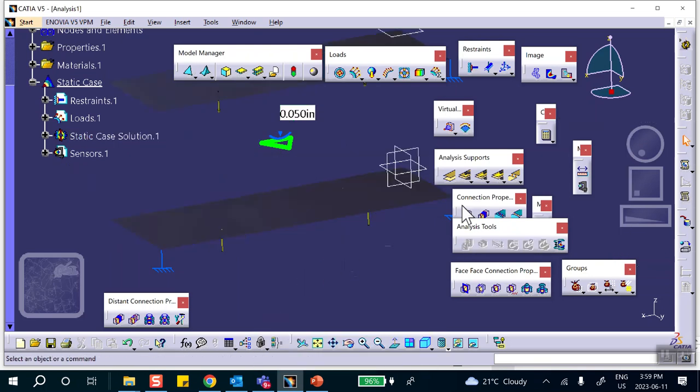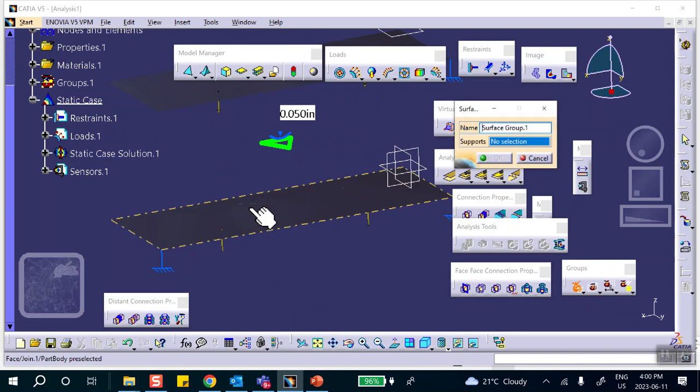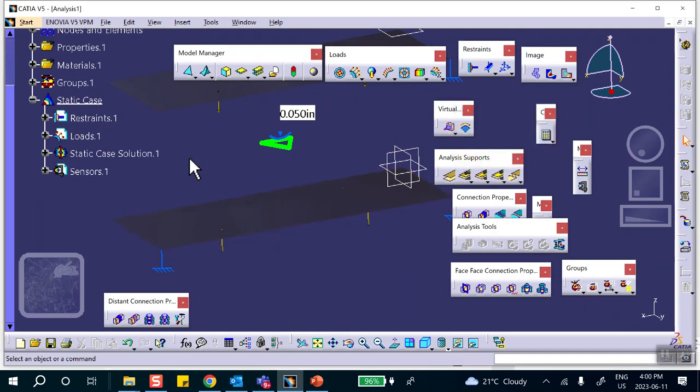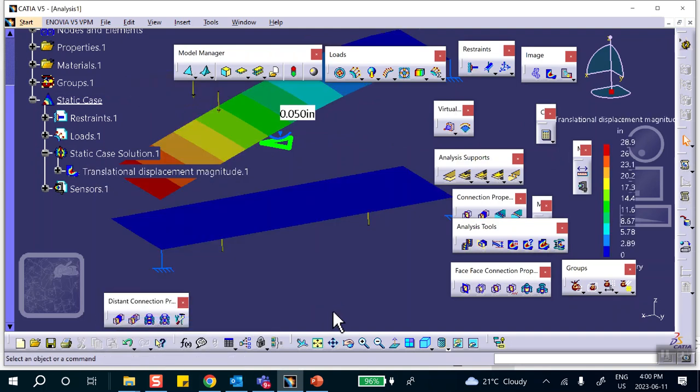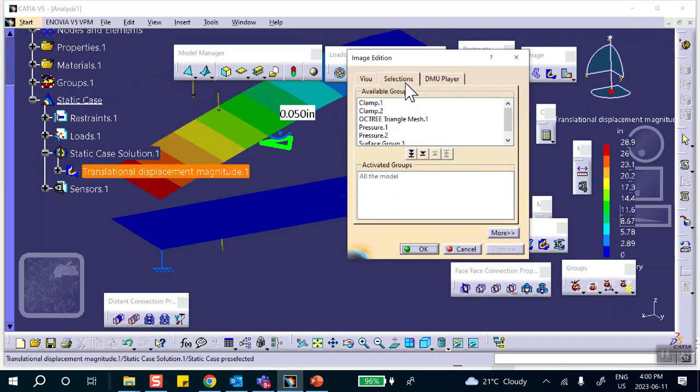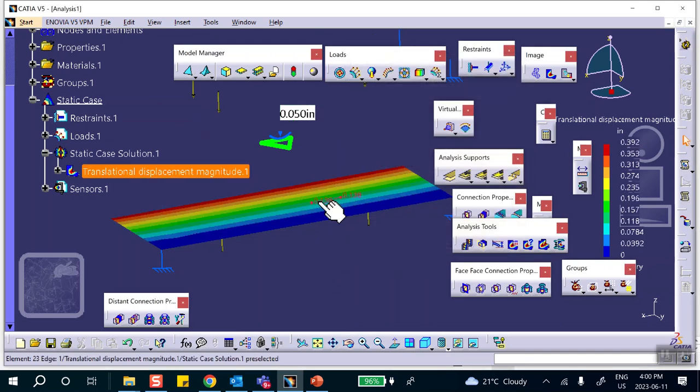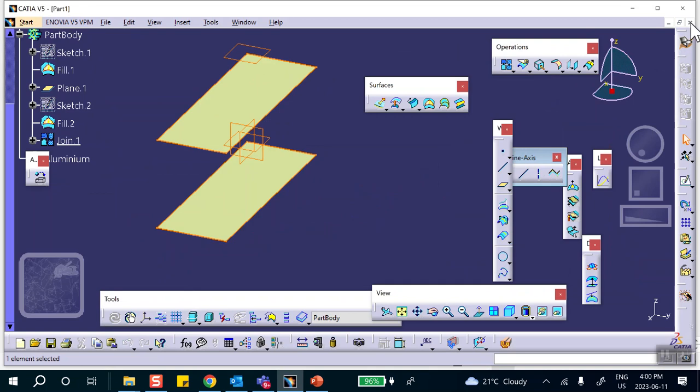Deactivate. I'm going to create a surface group. Here's the group. Surface group is, I believe, this one. Just create a surface group for that. And now when I activate that plot and I double click on it and I select the surface group, it shows you that it's actually bending. Good. So that takes care of this problem. So let me get rid of that and get rid of this.